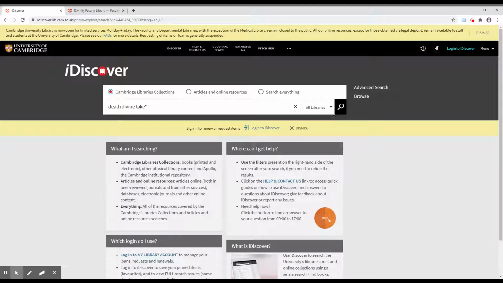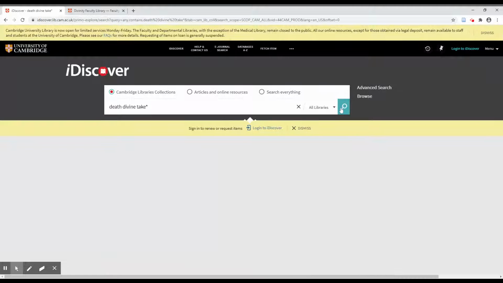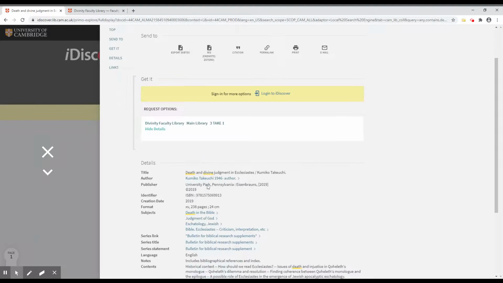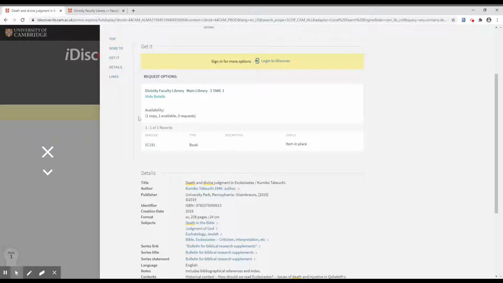And when we search that, then you get Death and Divine Judgment in Ecclesiastes, Kumiko Takeuchi, I think. And you can see here already 3 Take, but it's always worthwhile clicking on it in order then to see if it's available. One copy available. That's the barcode, by the way, not the class mark. So you're looking for 3 Take 1.